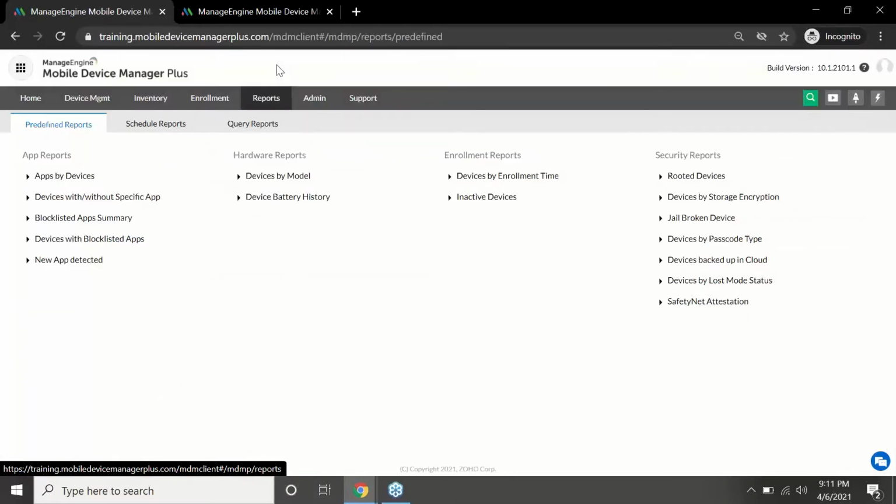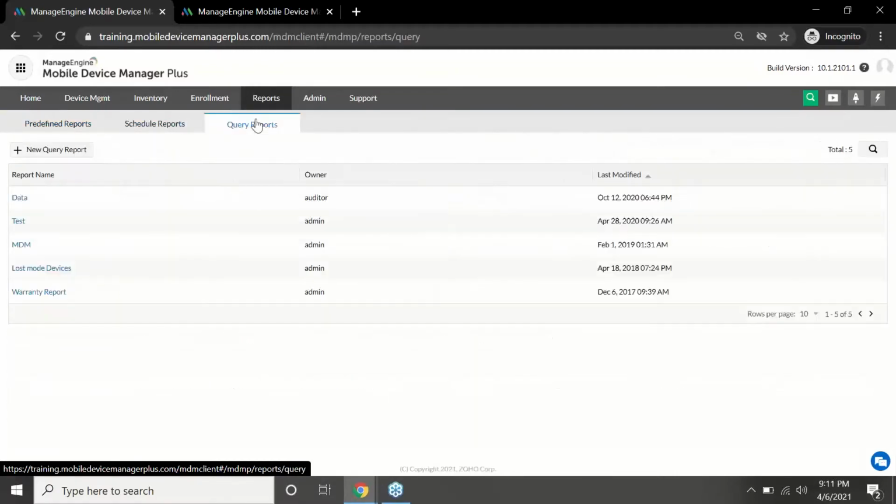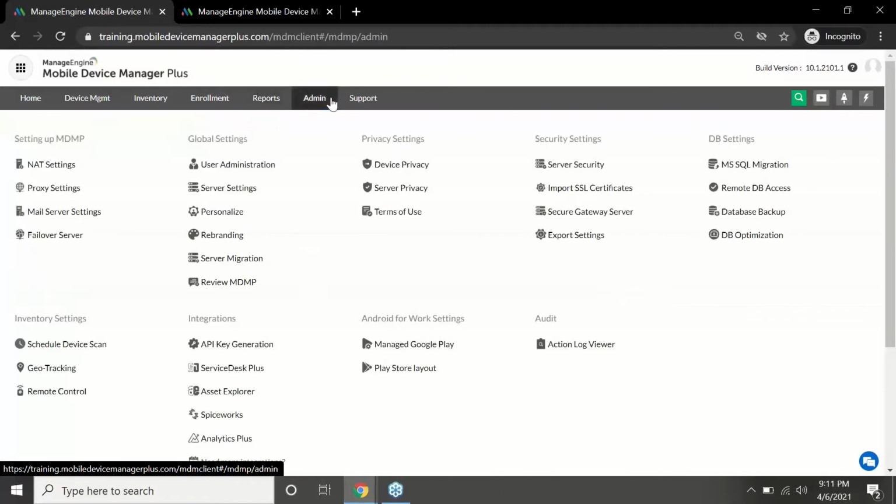You can use MDM to define certain reports for your devices based on the applications on them, or even by the device's model, and schedule them to be mailed to you. You can also create your own custom query reports. The Admin tab is where you can set up your product by configuring your NAT, proxy, and mail server settings, and other configurations like your privacy, security, and database settings.